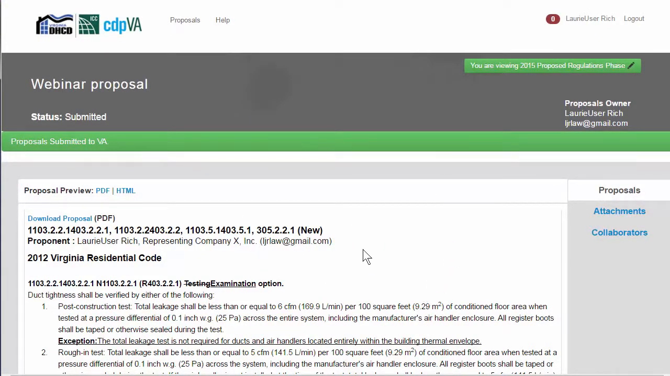This is the close of how to create proposals using the CDP Virginia. If you have any further questions, please feel free to contact the Virginia DHCD staff. As previously mentioned, there's a separate webinar for handling collaborators, and we hope that you view that one as well to take a look at all of the great collaboration features that CDP Virginia has for you.